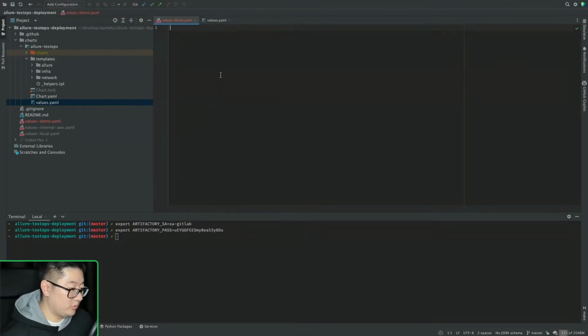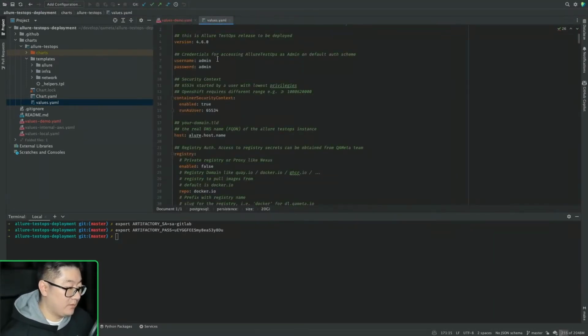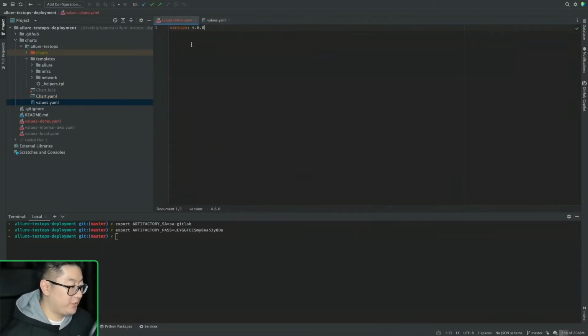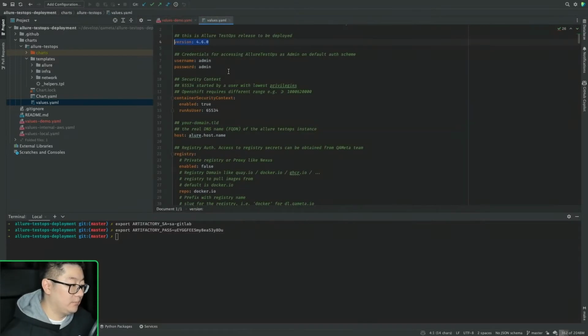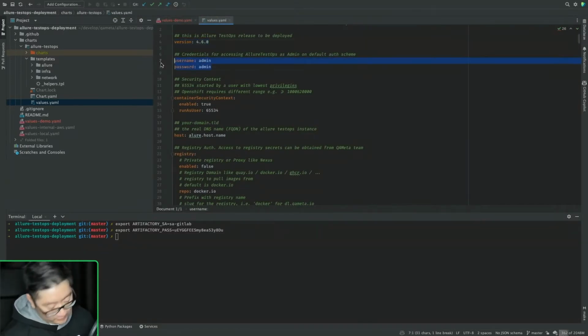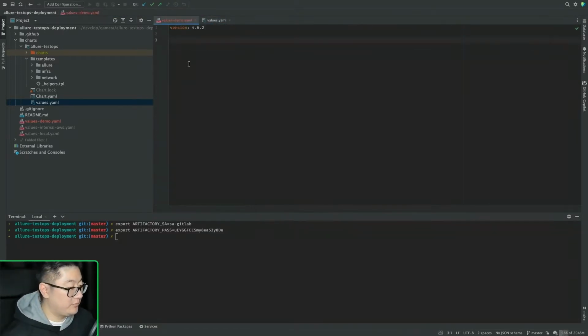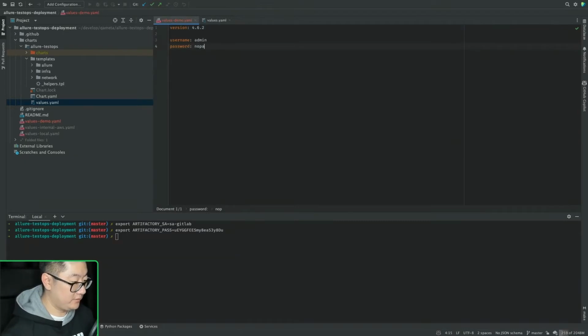Okay, what we do next? First thing we want is the version. This version is not the last, so let's change this. Then let's copy the username and password for the admin user, so we can change admin to no pass. It can be any pass you want.